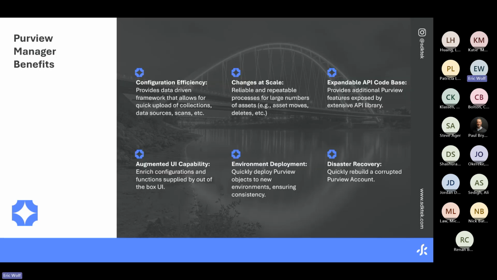So just lastly here, moving on now to the Purview Manager solution that I just briefly mentioned. There are a number of activities that we've built out, customized within SDK Tech, to look at providing some augmented features for Purview.